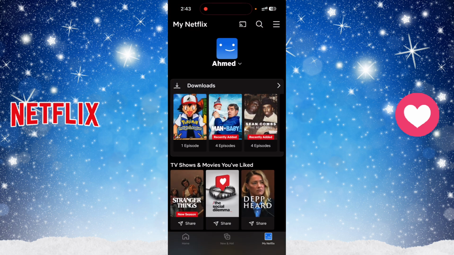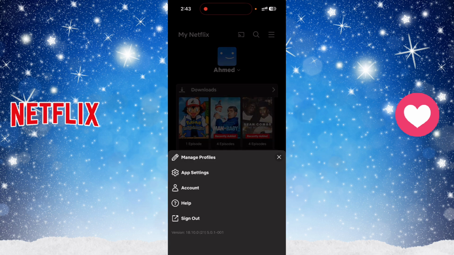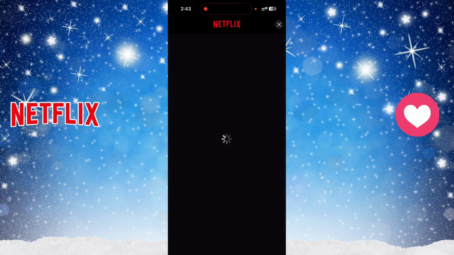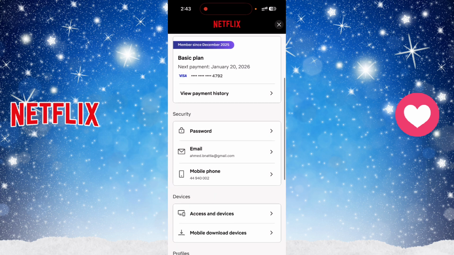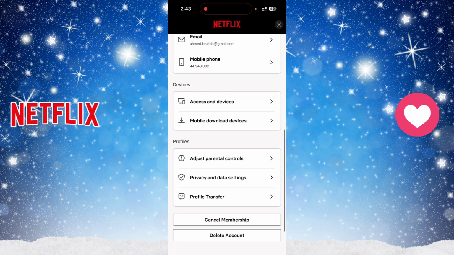After that, click on the three lines on the top right of the screen. After that, go and click on the third option, Account. Wait for a few seconds. And after that, scroll down until you find Access and Devices.